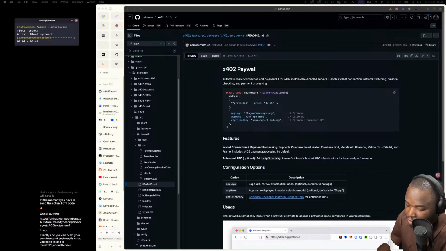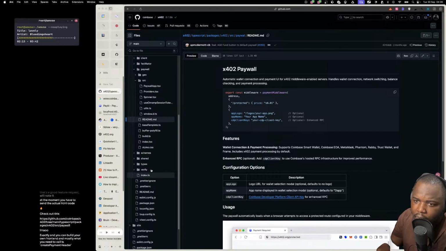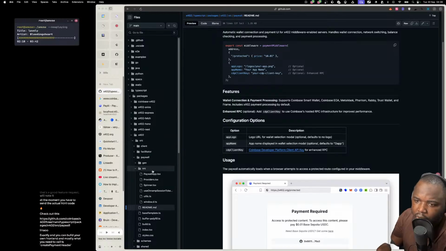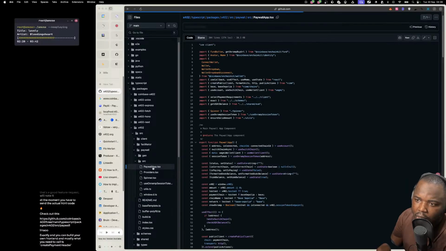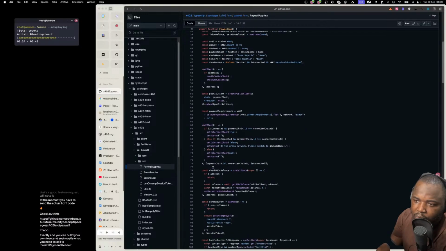Exactly, and you can build your own front end, and mostly what you need to call is create payment header. Okay, create payment header. Where did you see that? Sorry, I think that part of the docs is not yet done, right? And that would be a nice thing to have.